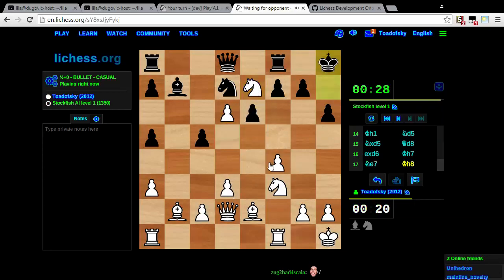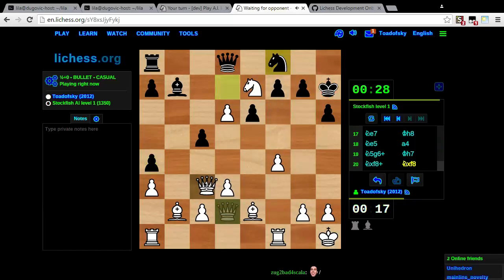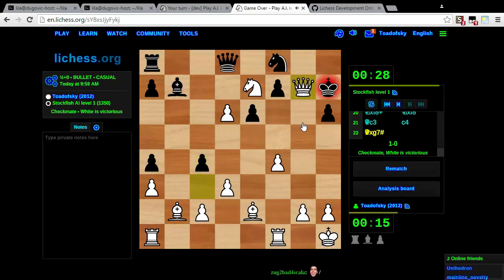Yeah, I'm not expecting the AI to play these blunders. It's outperforming itself, really. Okay, it's gonna stop. Oh, wow! It's very uncommon that it just lets mate in one hang. I've never seen that.